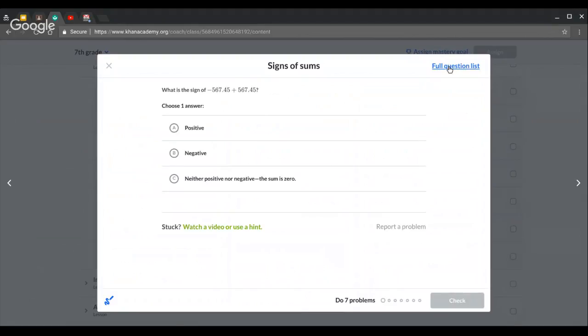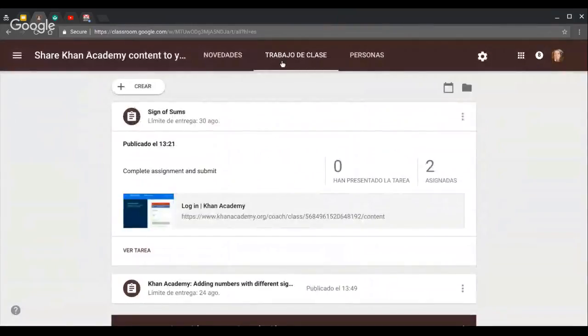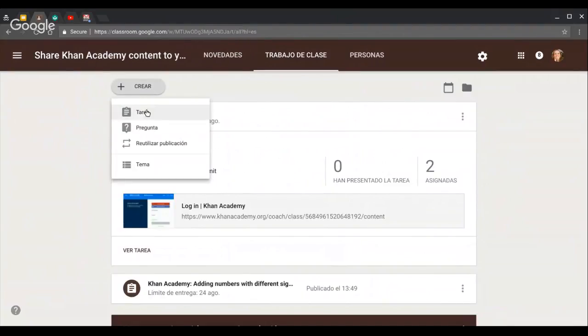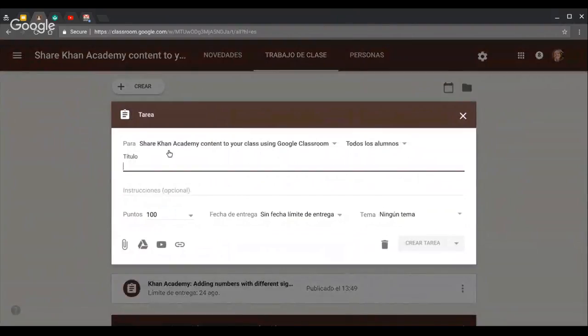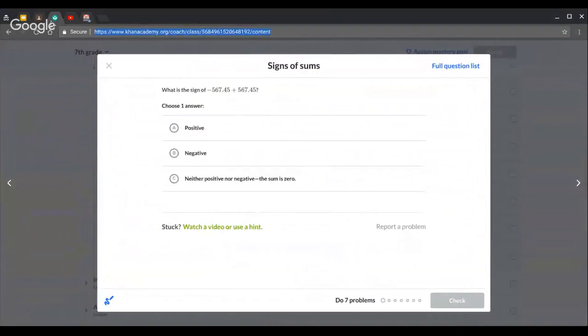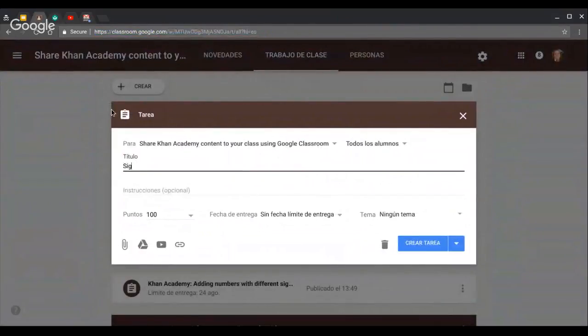So in order to share this to your Google Classroom, you're going to copy the link on the top of the student view version. You click on the link and copy it. And then you're going to go to your Google Classroom. Here in my assignments, I'm going to create a new assignment. I'm going to write the name of my assignment, which was signs of sums.